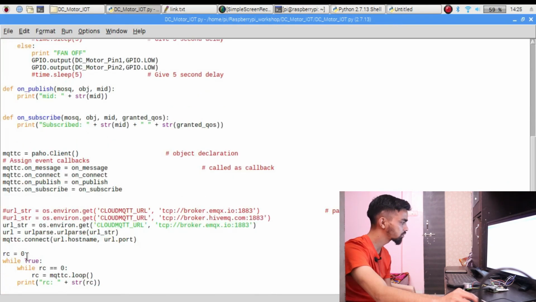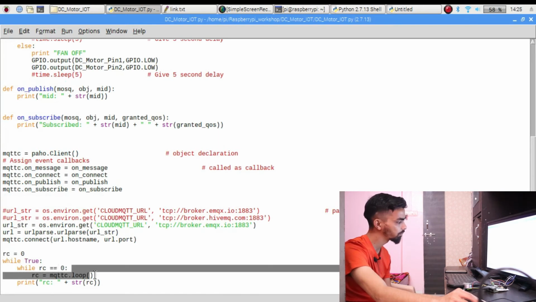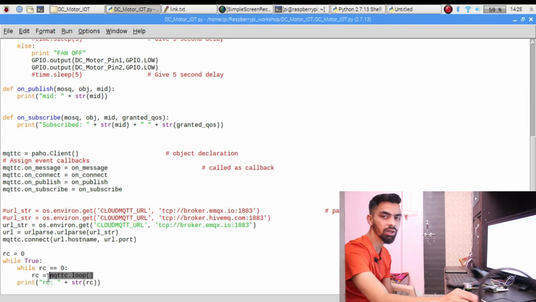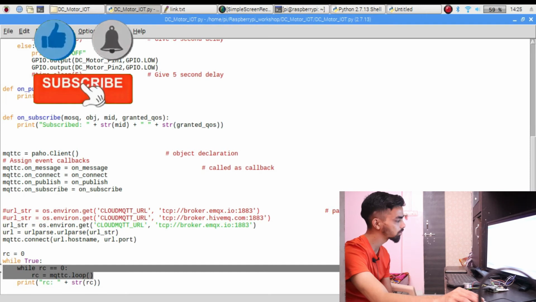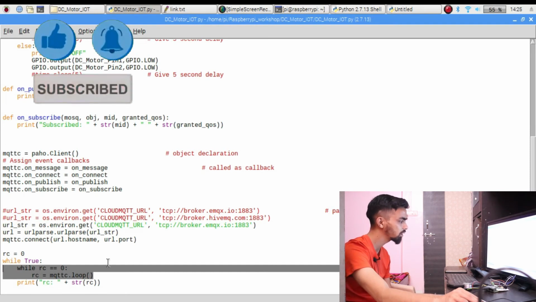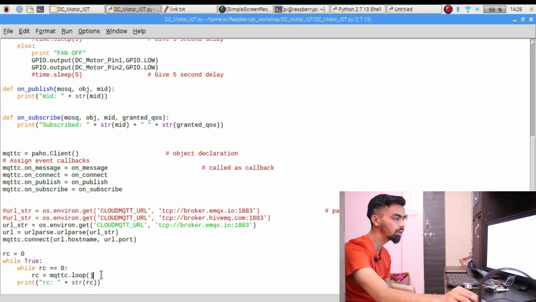Next line is rc is equal to 0, while true rc is equal to 0. Here we are checking whether our Raspberry Pi is connected to your broker or not. If the Raspberry Pi is connected to your MQTT server, the MQTT.loop function sends the 0 value. Here we are checking if the value is equal to 0, then again we are checking this. Actually it is used for verification that your Raspberry Pi gets connected to your MQTT server.